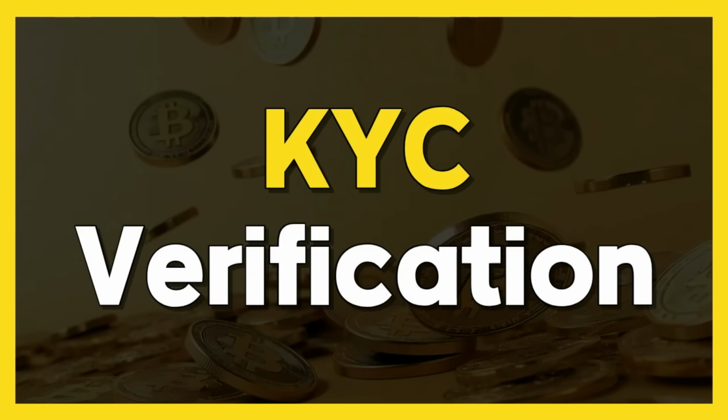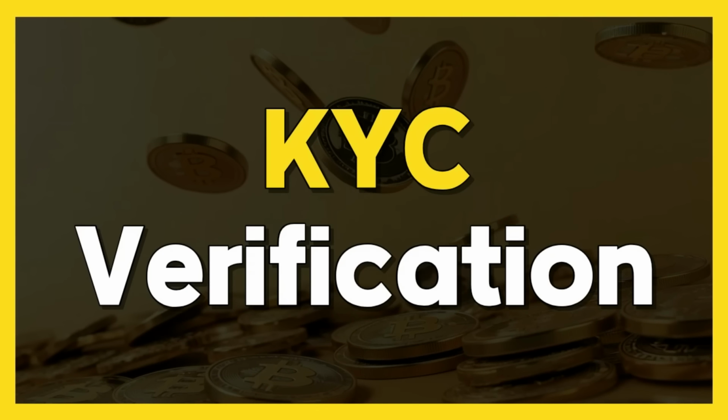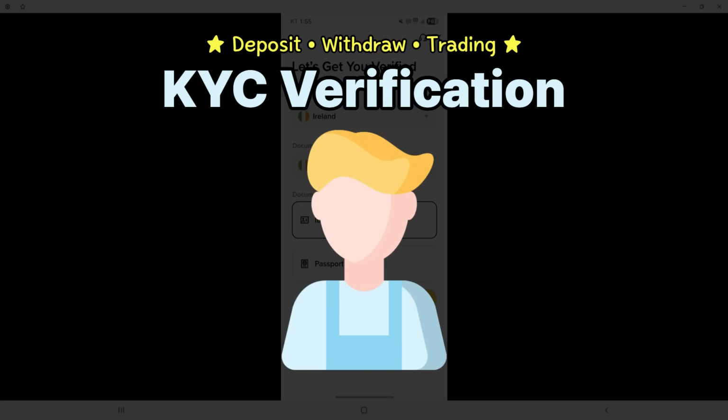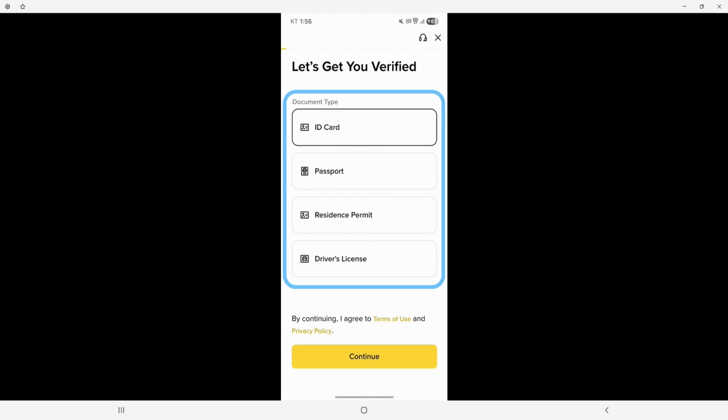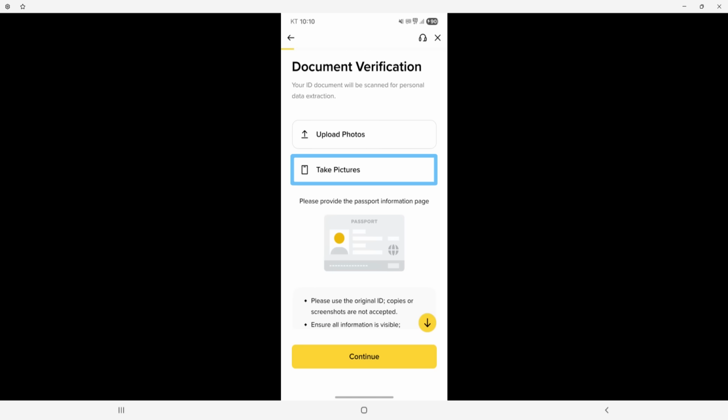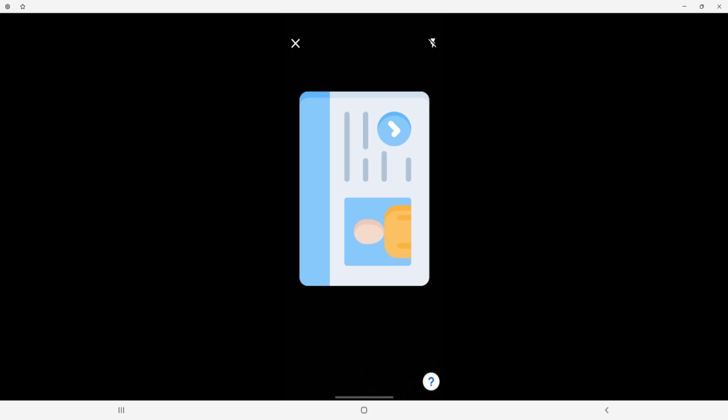Next, please proceed with KYC verification. You must complete KYC verification in order to use Binance deposits, withdrawals, trading, and receive bonus rewards. First, please select your nationality. Next, proceed with identity verification. Please choose one of the identification documents listed below. Then, tap Take Pictures. Now, align your ID within the camera frame and scan it.